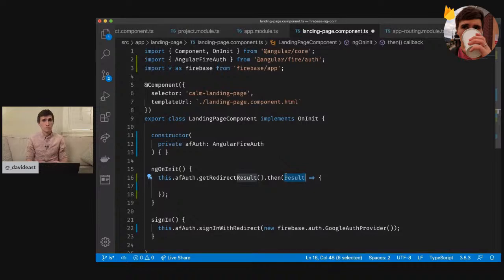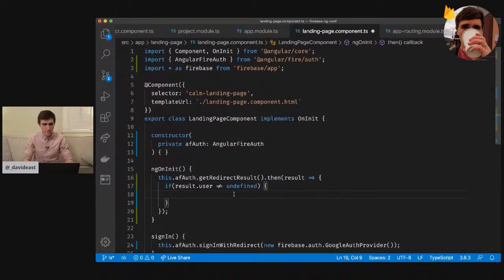But it also potentially returns a user, because this will be called when anyone goes to the login or the landing page. If they're not logged in, the result.user will be null. So what we want to do is check an if statement here and say if result.user is not equal to undefined or null, then in this case we want to route them away. So to do that, let's import from the router.